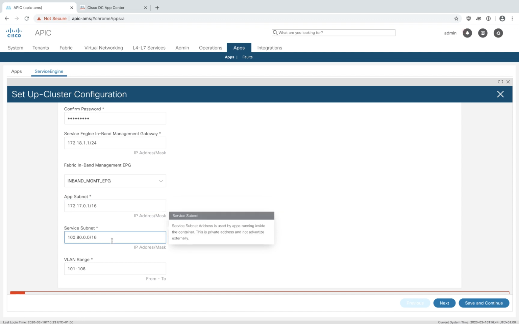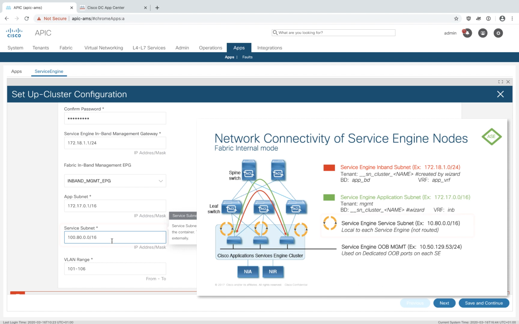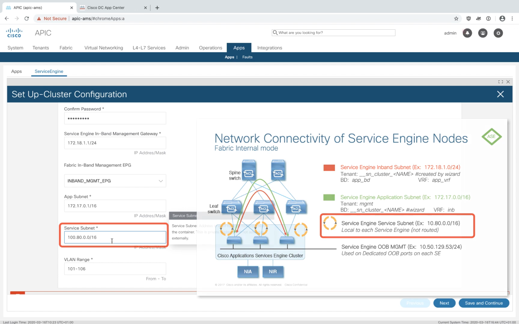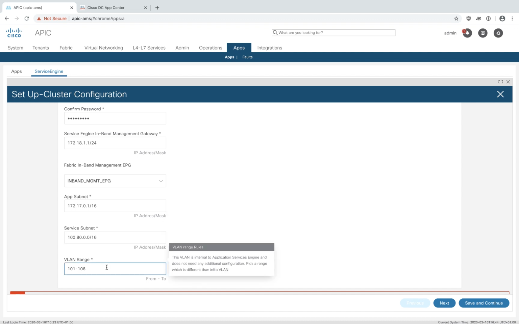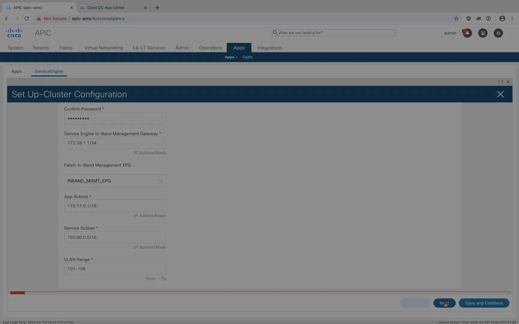The next one is the services subnet. Again, this is also a private address range that does not get advertised externally, but it's needed for all of this stuff to work. In fact, this particular network was the default suggestion from the wizard, so I just went ahead and said, yeah, I'll take it without really thinking about it. The last little bit here is a VLAN range. Now the default is 100 to 105 according to the wizard. I'm using 100 for something else, so make sure it's not overlapping. So I chose 101 to 106, but also make sure that you're not overlapping your infra VLAN for the whole ACI Fabric. Once you have all of that information, you can go ahead and click next.